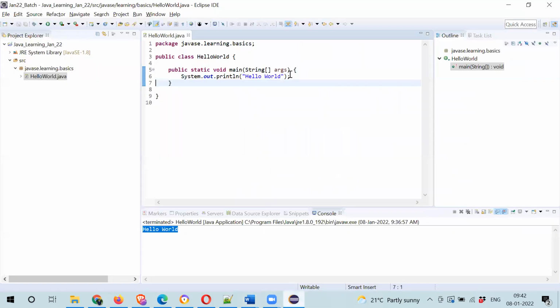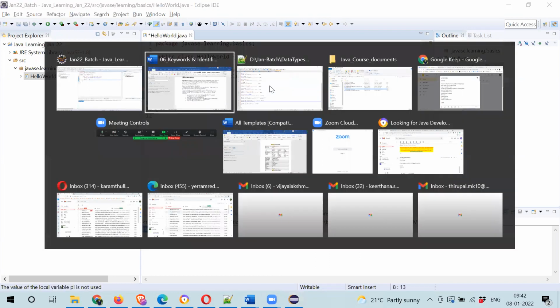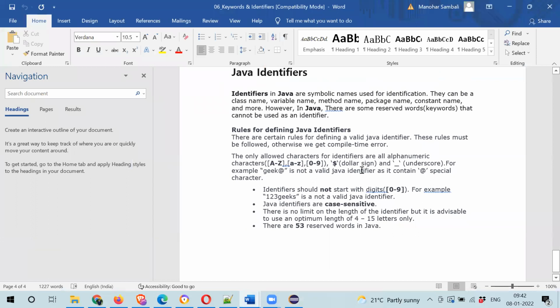Let me show you. I'll create a variable, int equals 10. Let me give the name as 1PL. See, you are not even able to start with numerics. 1 cannot be used. You should not use a digit at the start. You have to start with alphabets only, right?